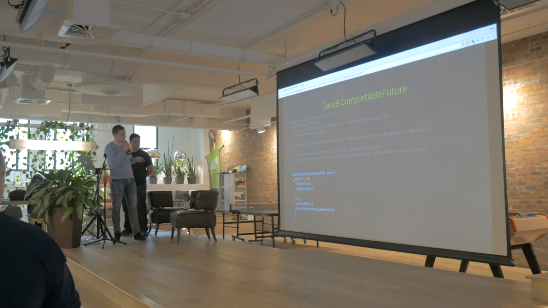And the same as with Rx, whenComplete is basically our callback mechanism to get the customer info or error. And because this is Java 8, it doesn't know anything about the UI thread, so we need to wrap that in the UI thread. And we are showing error or customer info.